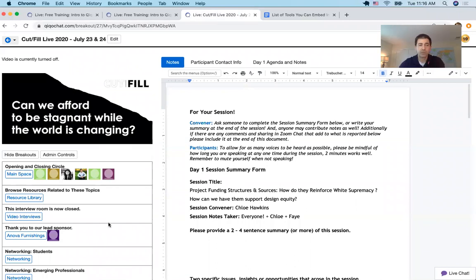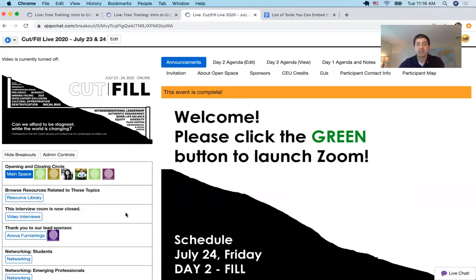Here's a few of the different room types we had in this event. So the main space is where we had the opening and panel discussions. We used Zoom meeting, and you can swap that out with Zoom webinar if you like. There are pros and cons to Zoom webinar and meetings.